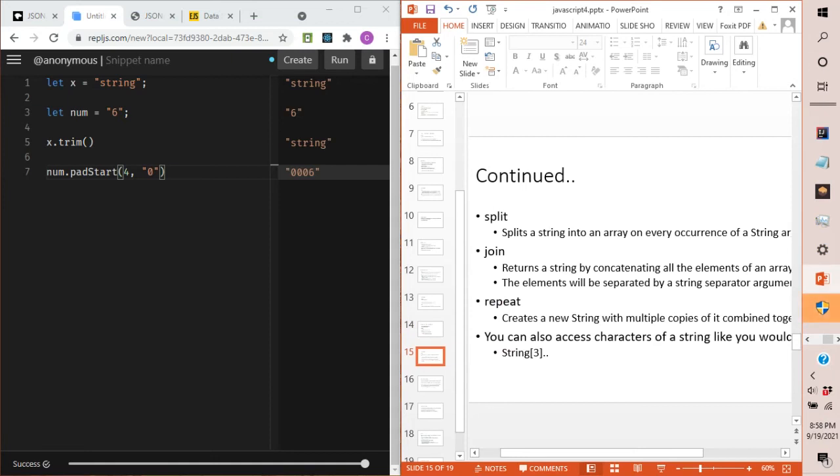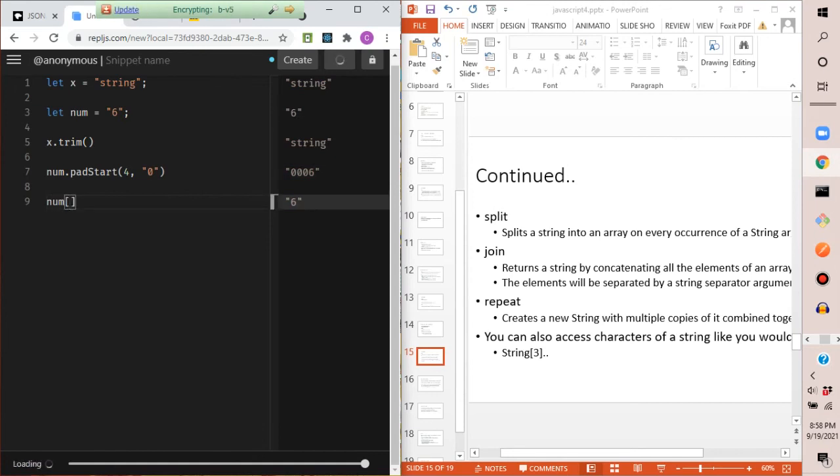Moving right along, we got split, we got join, we got repeat. And you can also access characters of a string using the same square brackets like you do for arrays. So let's use this. Second index returns an R, right? That makes sense. That's right there, R.